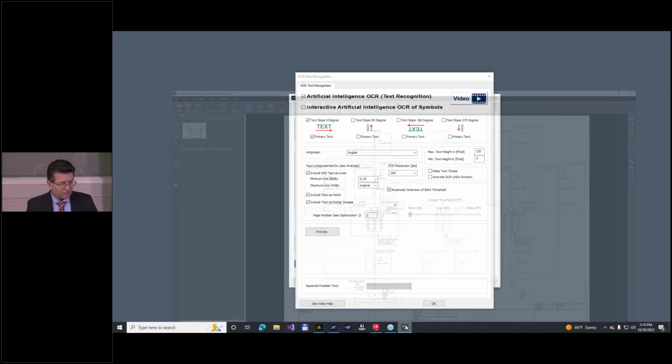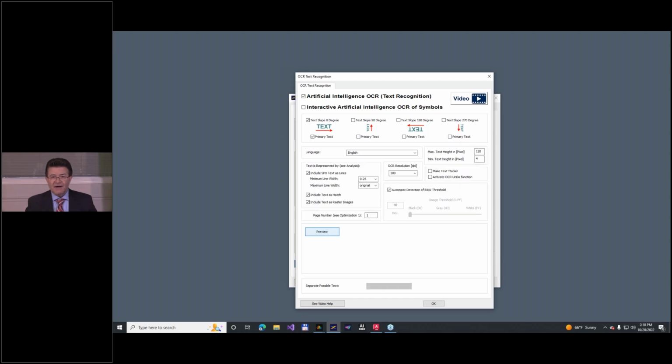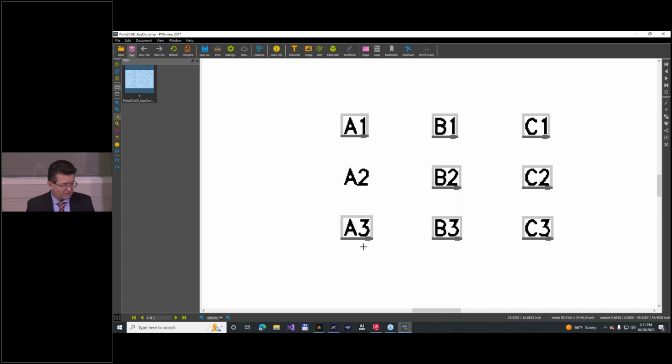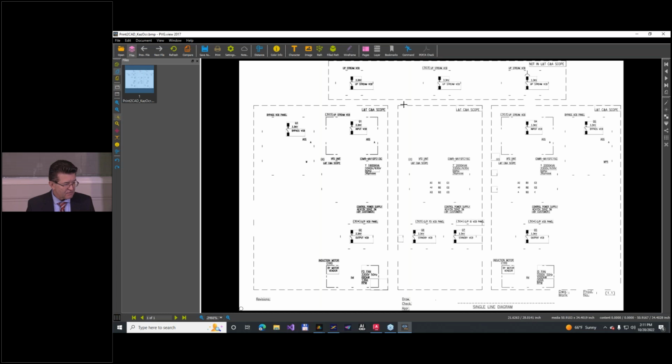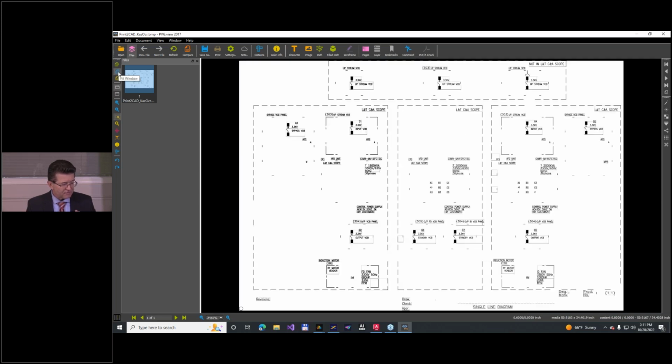But a moment, I have to switch it off. Preview again. Try to separate the possible text. And now you can see that. So we are correct here. This can be a text, okay? This is fine. But you can see the artificial intelligence is in doubt: is this text or dash dot lines? But this is only the first step.